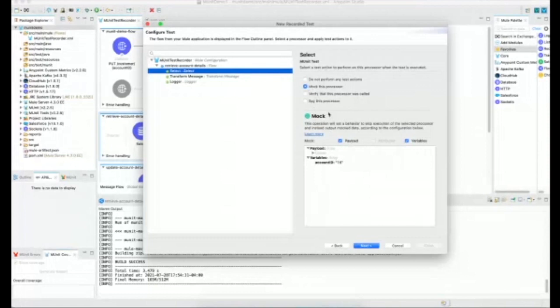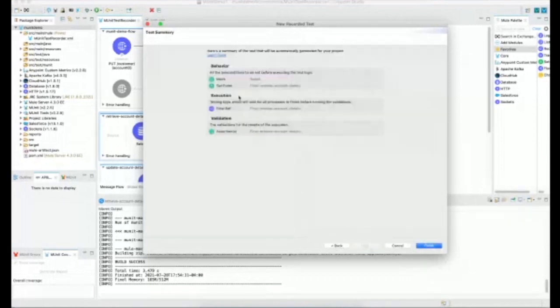If I didn't use the test recorder, I would have to use the MUnit test tool separately and create a test case and then create a mock and then configure the mock and do all that. But here, all I do is select mock over here. So I give next, and now I see a summary of the test case, and I just give finish.